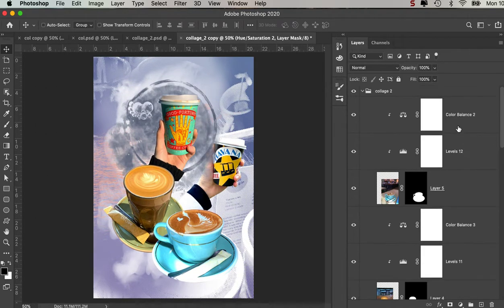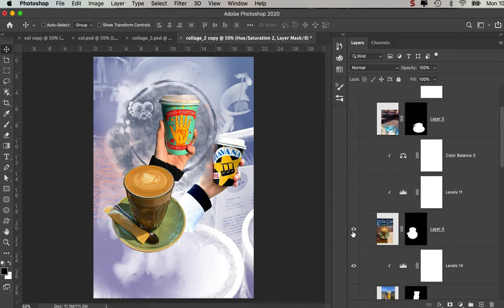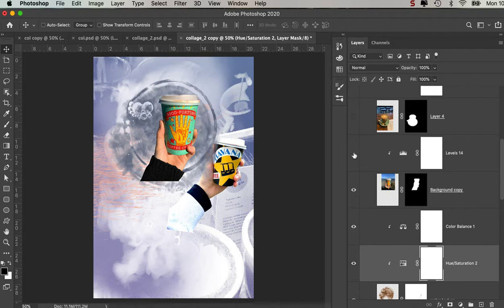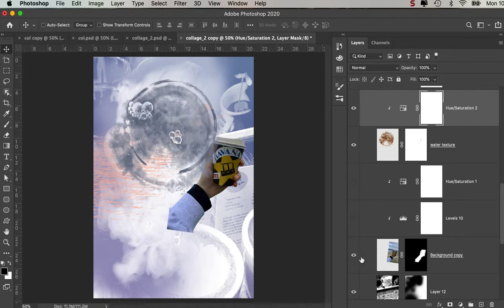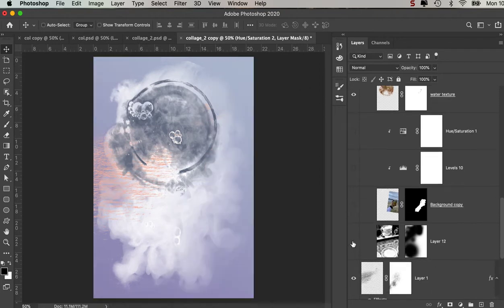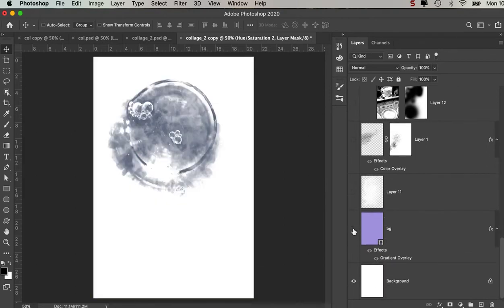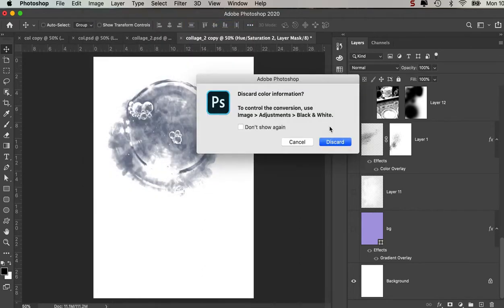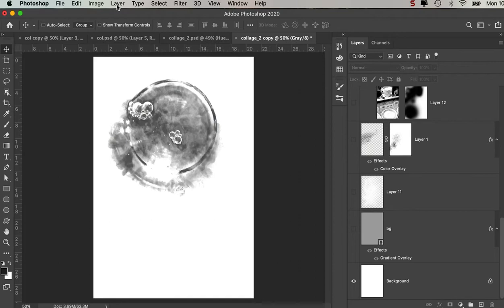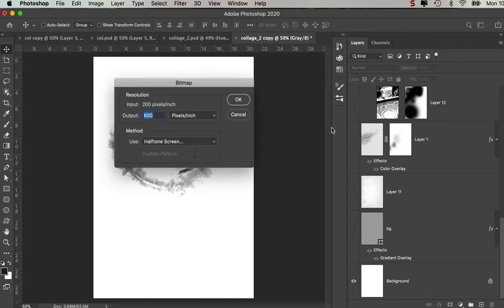and I'll try and switch everything else off. So I have just that image, so I'll switch off all the other layers just to try and isolate it. So if I have that, I can now go image, mode, grayscale, which discards all the color information, and then I'll go mode, bitmap. It's going to ask to flatten it because I haven't done that yet.